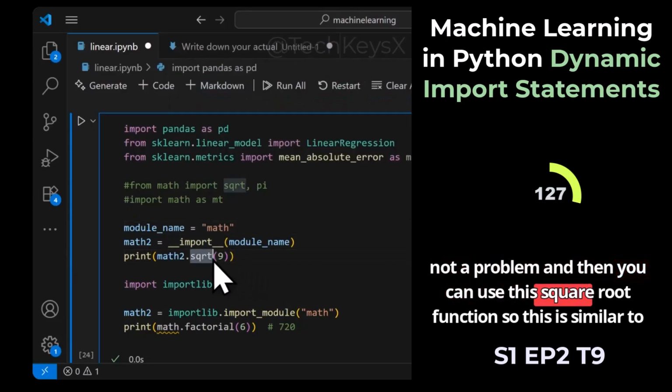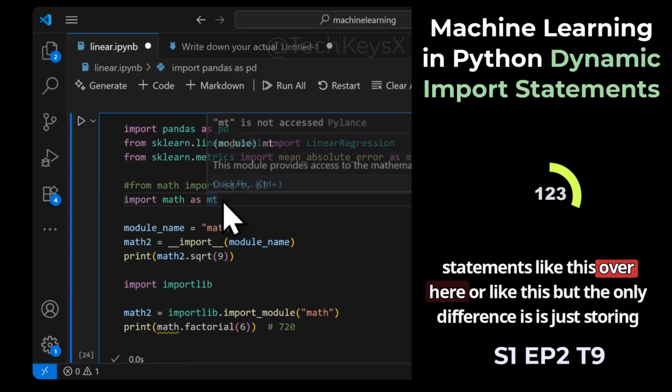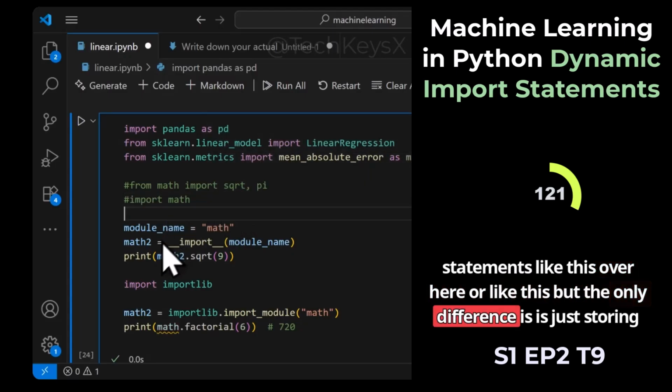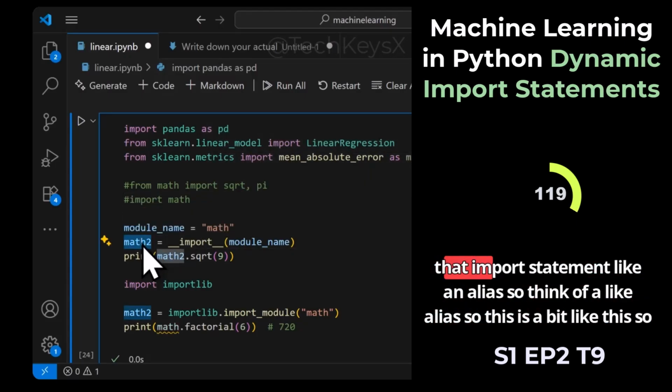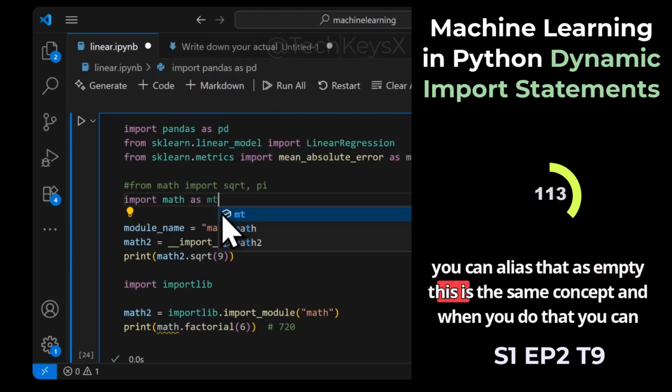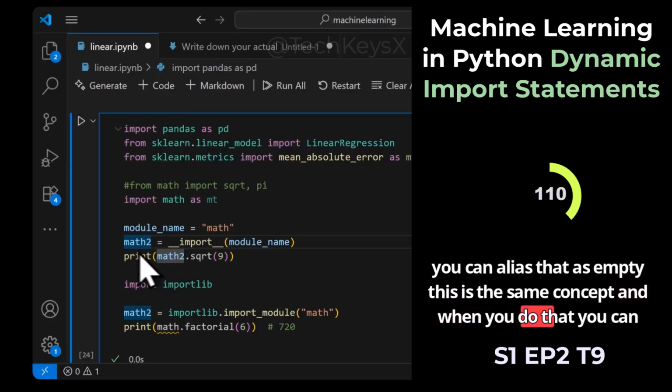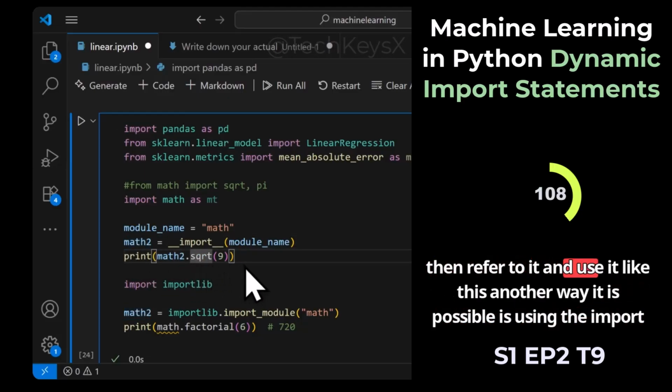And then you can use this square root function. So this is similar to statements like this over here or like this. The only difference is just storing that import statement like an alias. Think of it like an alias. So this is a bit like this, where you alias that as MT. This is the same concept. And when you do that, you can then refer to it and use it like this.